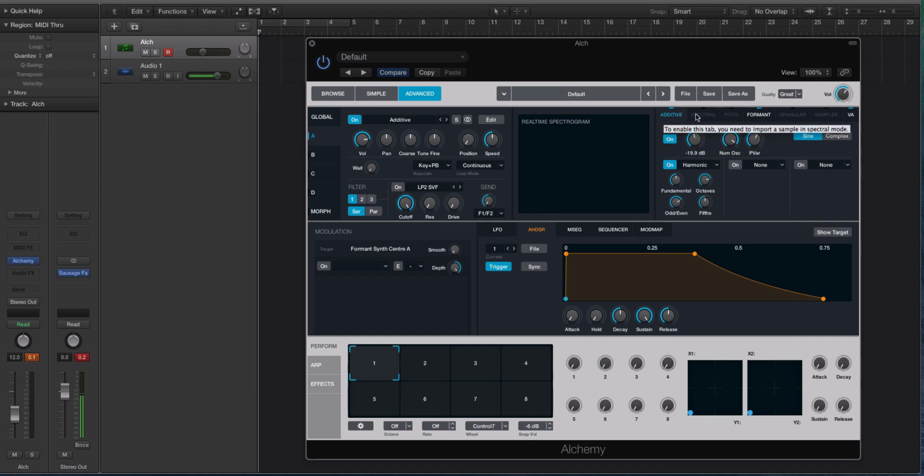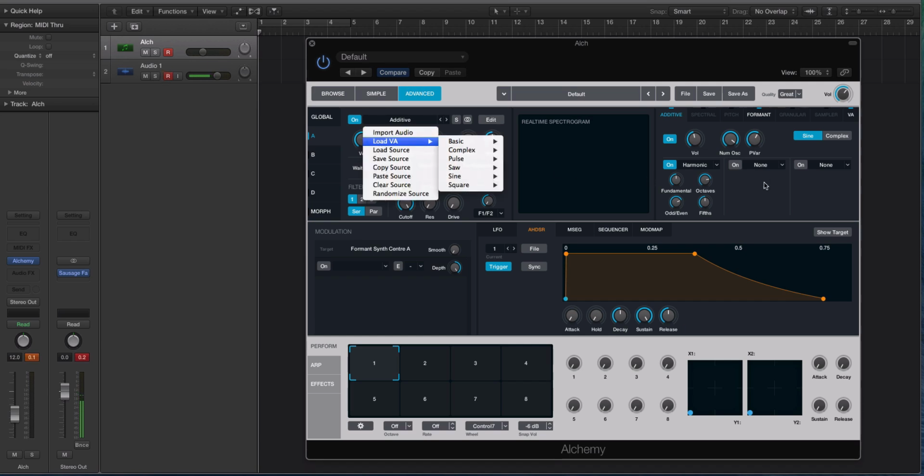So if you're wondering how to activate them, if you're like, why can't I activate it? If you just click on any of them, it'll kind of tell you what you need to do. So spectral: to enable this tab, you need to import a sample in spectral mode. So you can't just do it from loading up the virtual analog. You're going to have to load up a spectral wave from the sample. We'll look at that in a second.